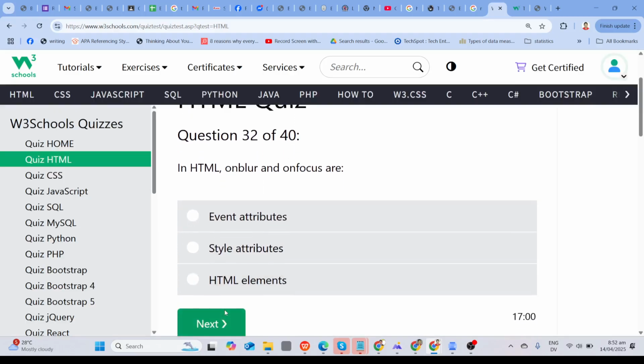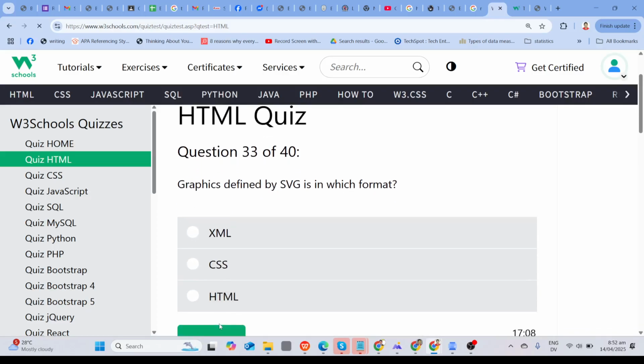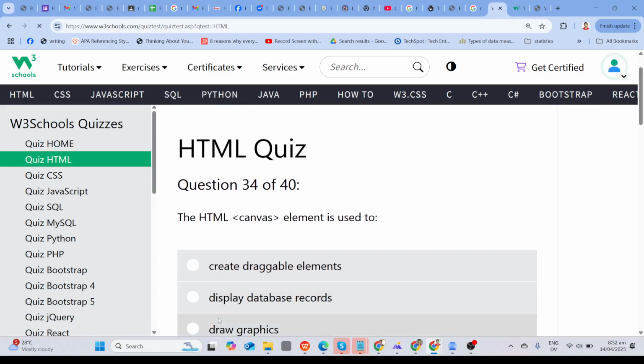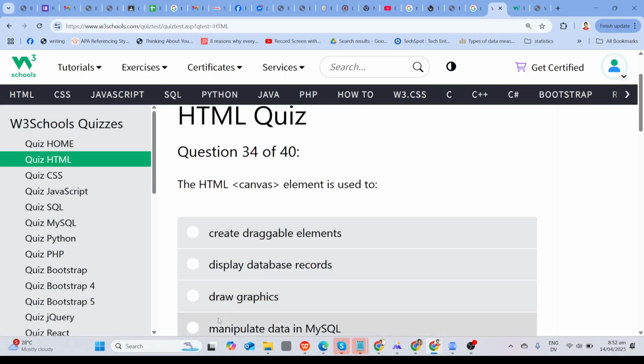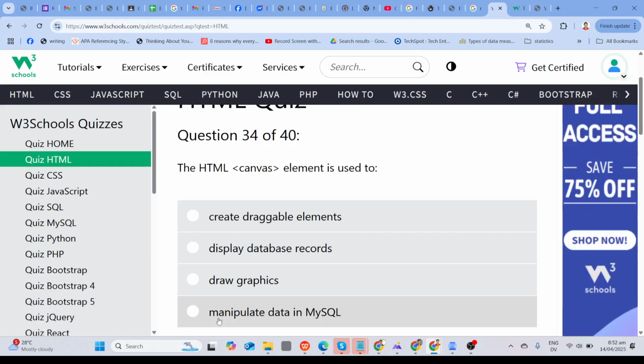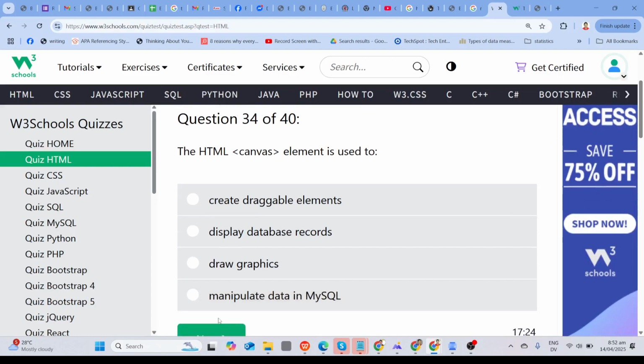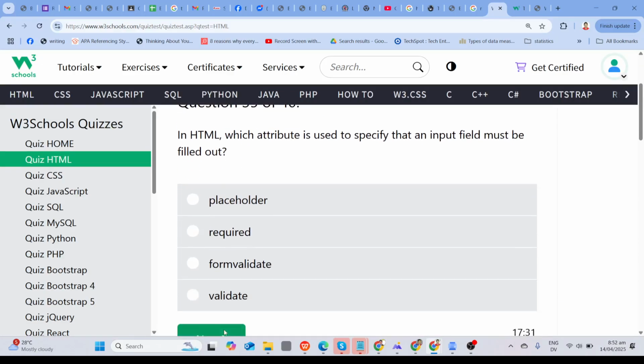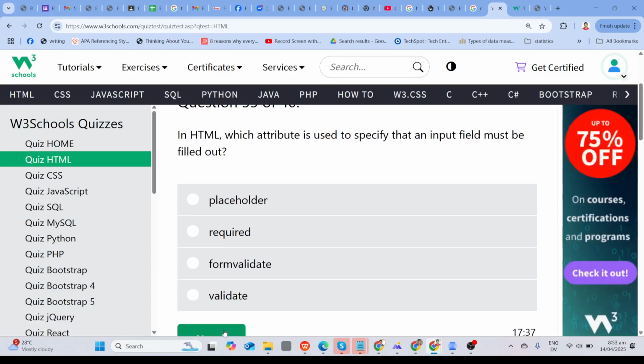Number 32. In HTML, onblur and onfocus are event attributes, style attributes, HTML attributes. 33. Graphics defined by SVG is in which format? XML, CSS, HTML. 34. HTML canvas element is used to create draggable elements, display database records, draw graphics, manipulate data in MySQL. 35. In HTML, which attribute is used to specify that an input field must be filled out? Placeholder, required, form validate, validate.